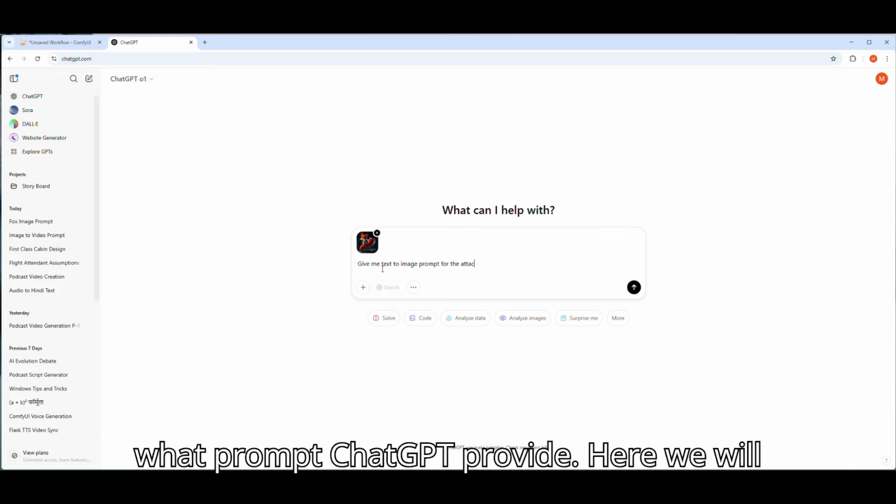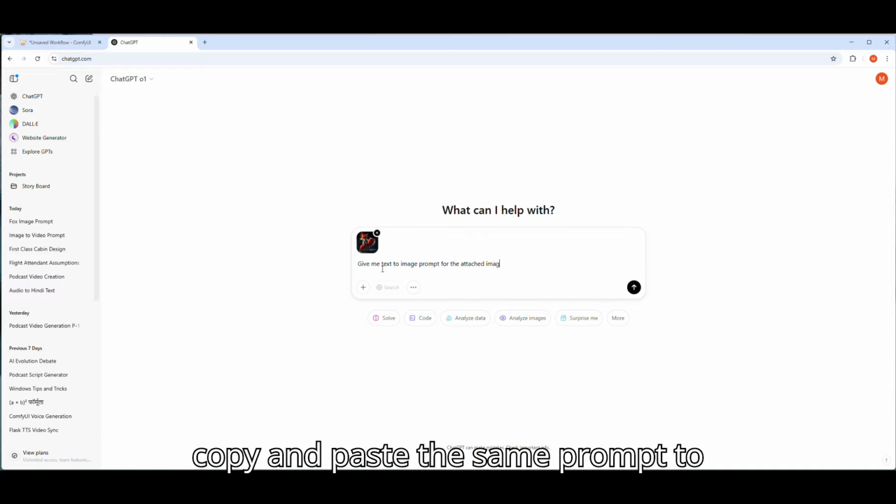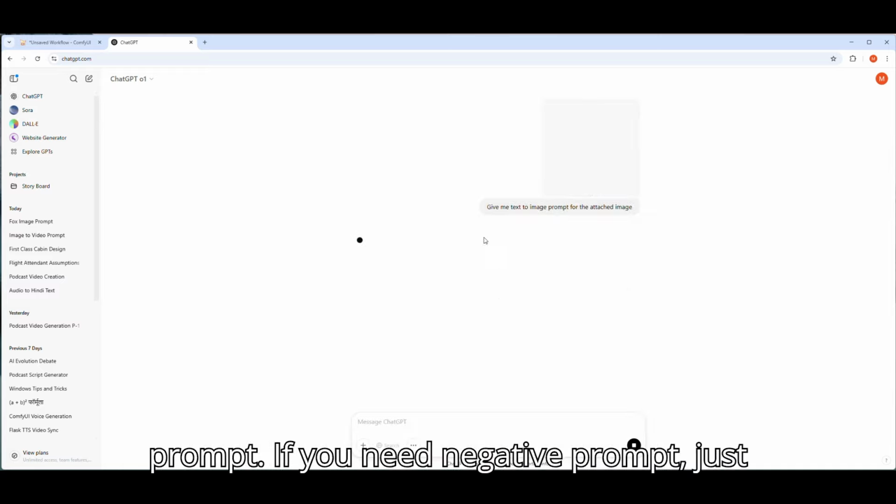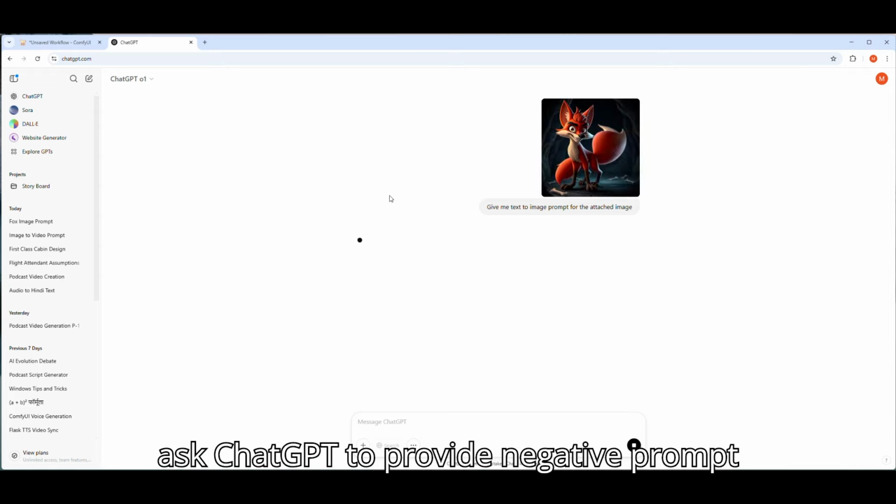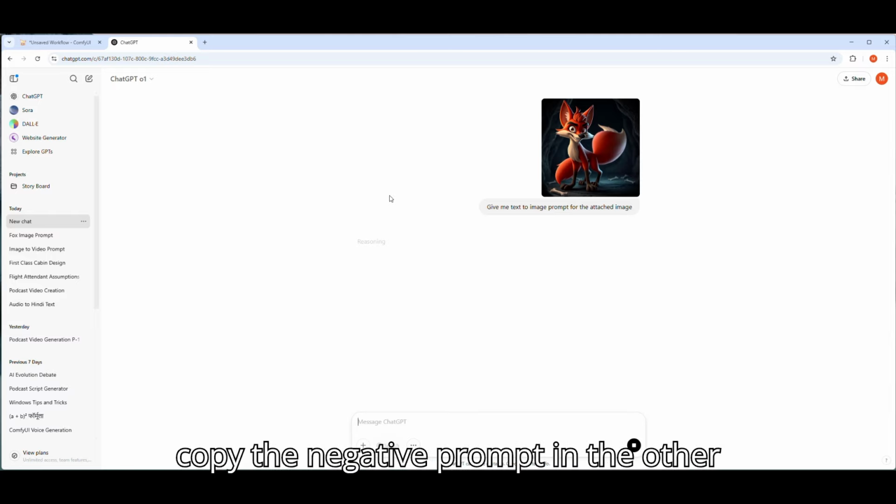Let's see what prompt ChatGPT provides. Here we will copy and paste the same prompt into CogVideo's text encoder's positive prompt. If you need a negative prompt, just ask ChatGPT to provide a negative prompt too, and it will provide that, and copy the negative prompt into the other text encoder prompt area.